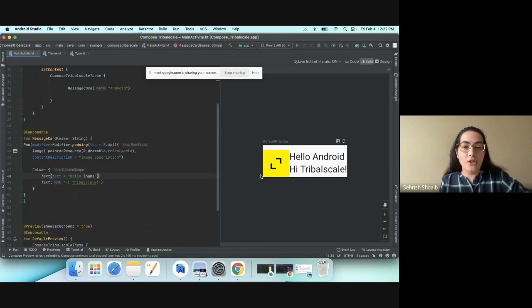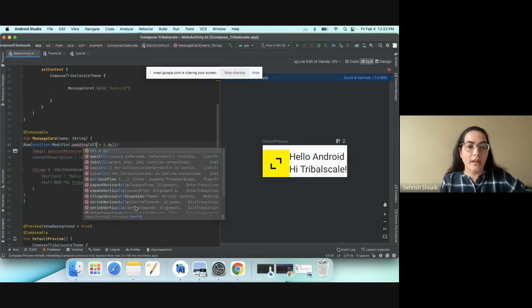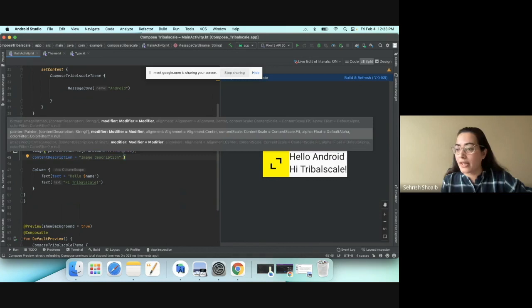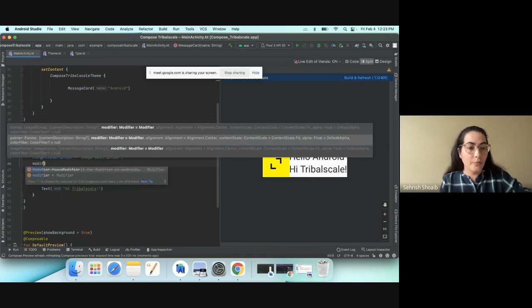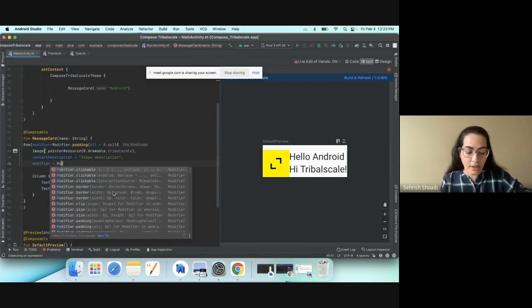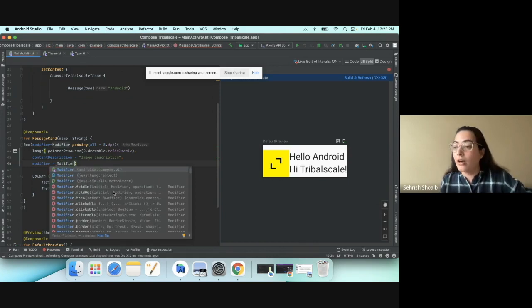Then coming to the image, right now I want to make sure that we can make some modifications to this as well. So I can, in the same way, just add my modifier over here and add any kind of changes that I want to make to this image. So this will be slightly more interesting because we can make some kind of borders around it. We can change the shape of our image. We can change the size of it as well.